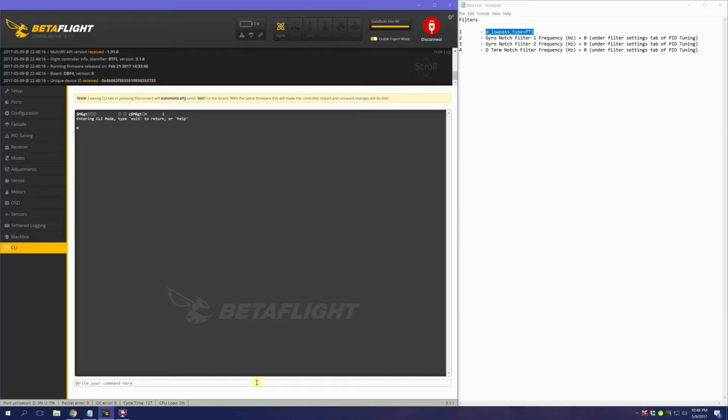So you want to do a get low pass, and you get your dump out there of all your low pass settings in the configuration. So I've already changed it. The specific one you want to look for here is the D low pass type equal PT1. It's going to be bi-quad by default.